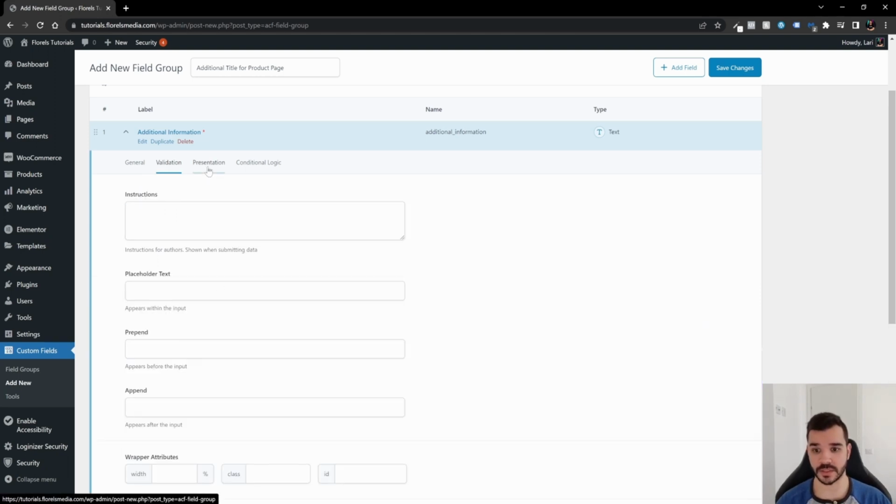Now let's go to presentation. In the presentation, we have some instructions. For example, if I'm a website builder and I want to make it a little bit easier for the owner of the website and tell him that, let's say, this information is for the product itself. Cool. Sorry, I have a typo there. So this one is going to be appearing under the field.